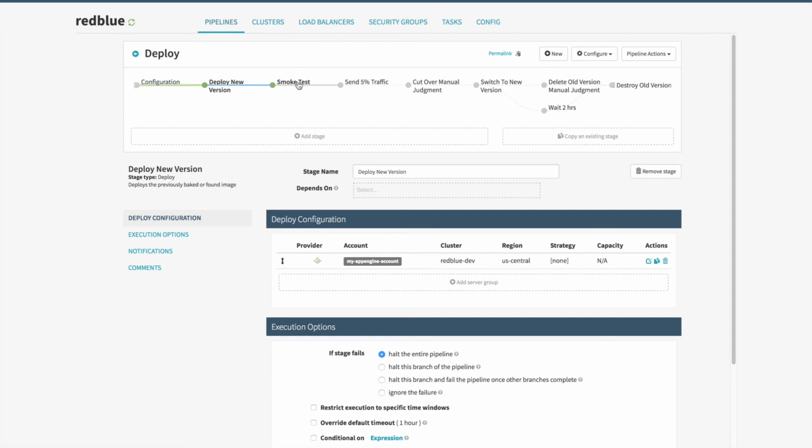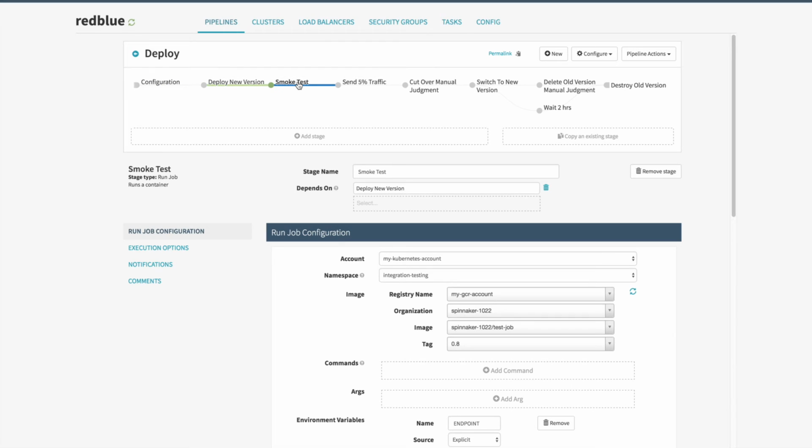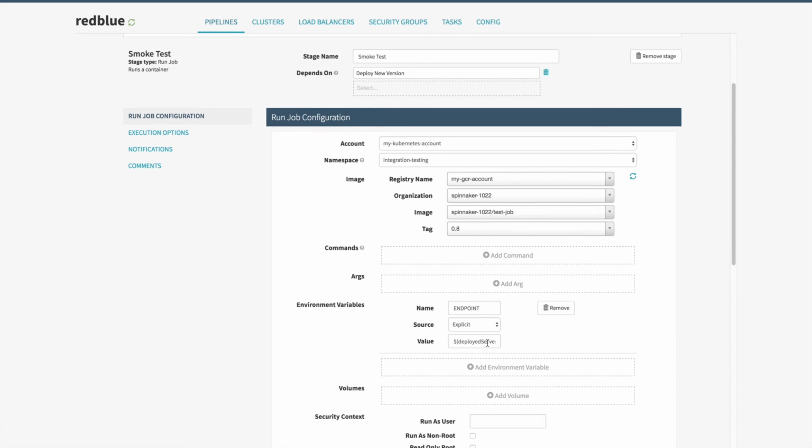We immediately run a smoke test against the new server group. This is a Spinnaker run job stage, which allows us to run an arbitrary container and proceed when it exits successfully. This container does a simple curl against the specified endpoint and succeeds if it sees a 200 response.